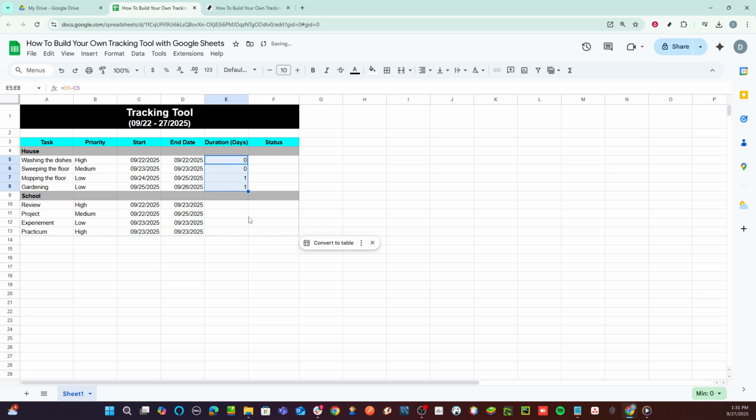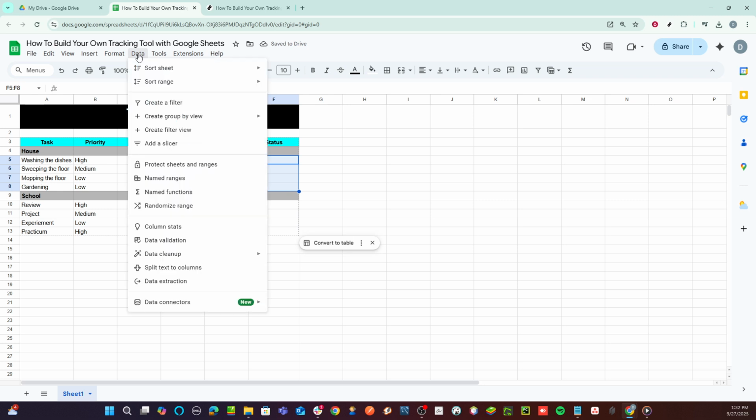Once you've used autofill, select the cells you want to apply data validation to. In this case, highlight cells F5 to F8. Data validation is a way to restrict the type of data or the values that users can enter into a cell. To do this, click on the Data menu at the top of the screen and select Data Validation. In the window that pops up, click on Add Rule.